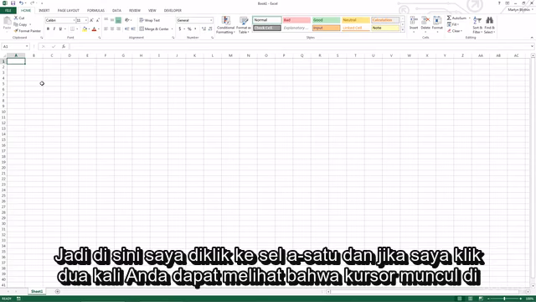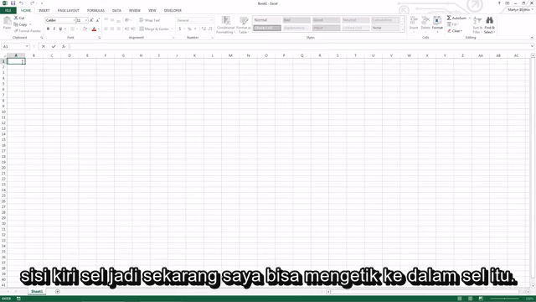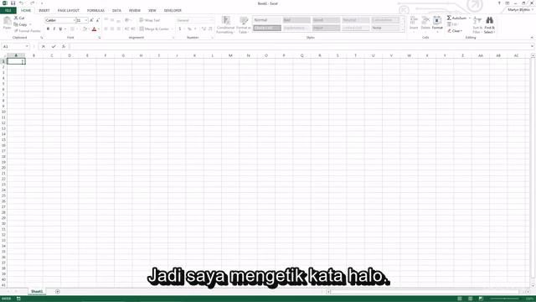So here I'm clicked into cell A1, and if I double click, you can see that the cursor appears on the left hand side of the cell. So I can now type into that cell. Let's say I type the word hello.